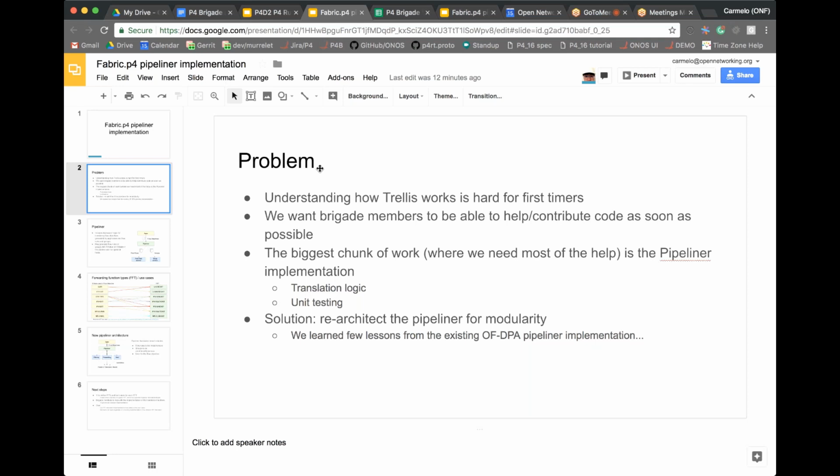So the solution that Yi and I decided to implement is re-architecting the current pipeliner implementation for better modularity. And it's also the result of a few lessons we learned, especially Yi learned when working on the existing OFDPA pipeliner. So what is the pipeliner?